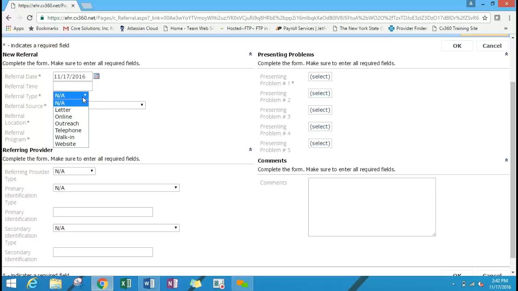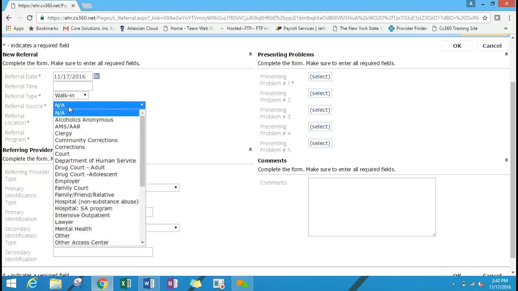So referral date, it populates to the date you're on. Go back and change that. Referral source, right now these are just the UDOs in the system. So again, if you as a group decide you need different ones there, you can change those referral sources and referral types, okay?